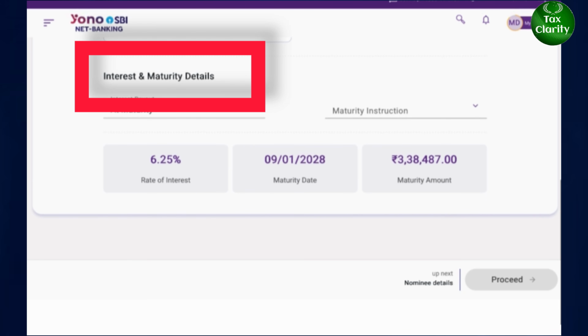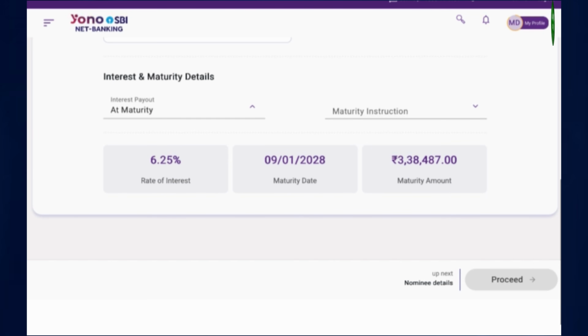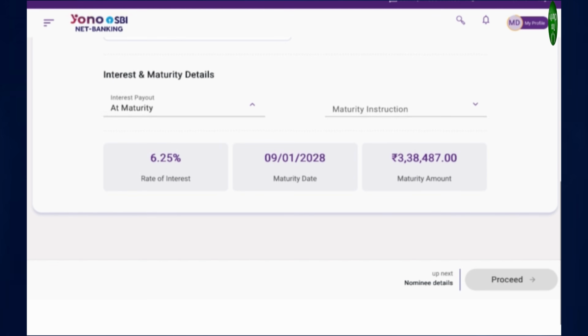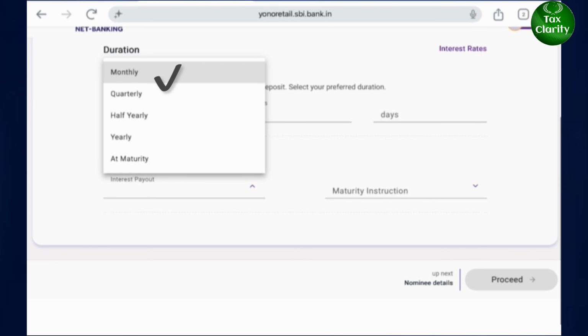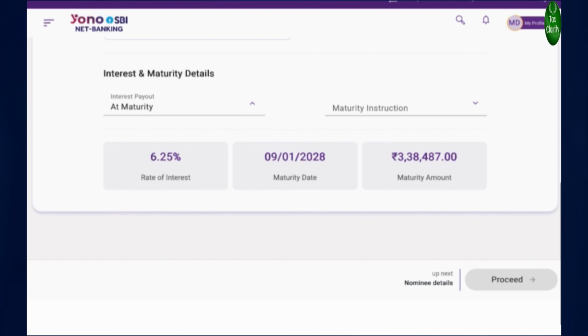Here, you can choose how you want your interest to be paid. If you want the interest to be credited every month, select monthly. You can choose whichever option suits you. Depending on the options available, you may also select quarterly, half-yearly, yearly, or at maturity. But I want my interest to be paid along with the principal amount at maturity, so I'm selecting at maturity.